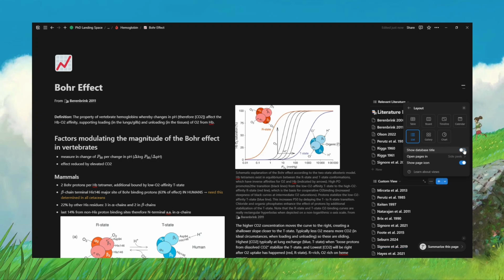Show database title. We don't need to know the database title. Open pages in, let's do full page. Show page icon. So that is a good way to see if you've taken notes. See that one here with the lines, that's the one that populated when we took the notes. These other ones are the default that don't have anything.